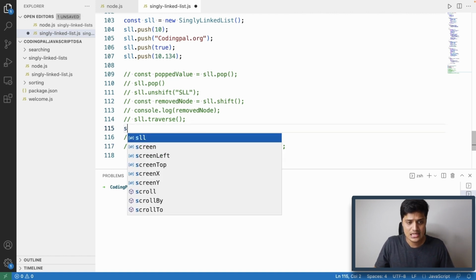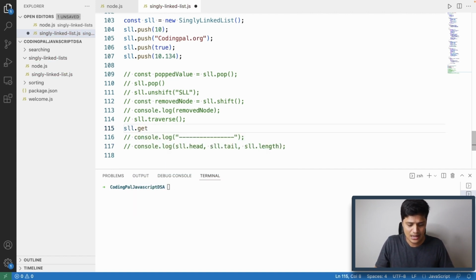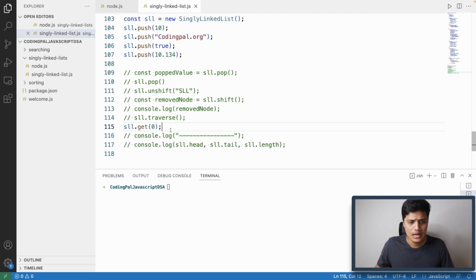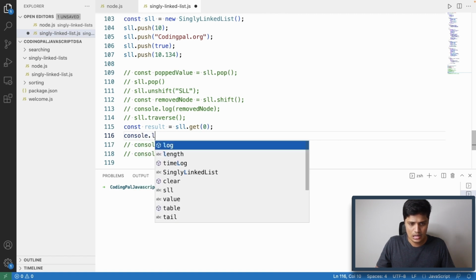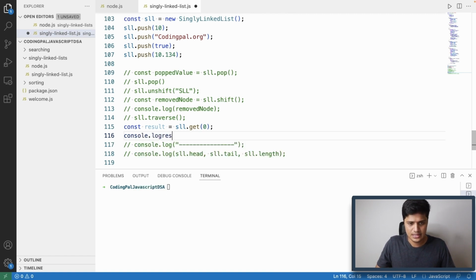So all I will do is simply call the get function. I'll pass the index. The possible range of index is from 0 till length of the singly linked list minus 1. Since we have the 4 values, let me pass 0 first and take the result into some const result, and let me just log it. Console dot log of result.